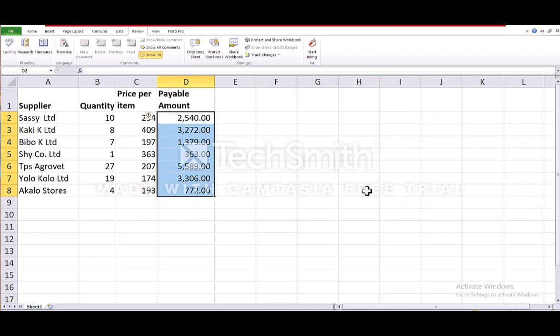So at this particular point, if I try to click any of the cells with the formula, you can see it's not visible at the formula bar. You see, it's not visible. So that's it about hiding formulas in Excel.